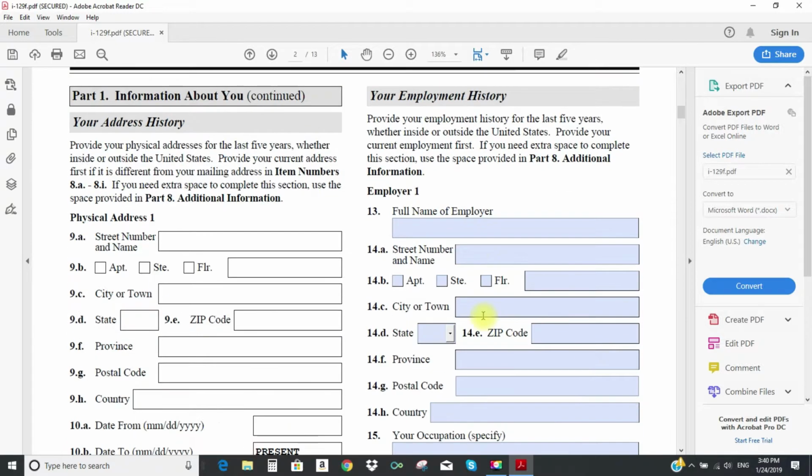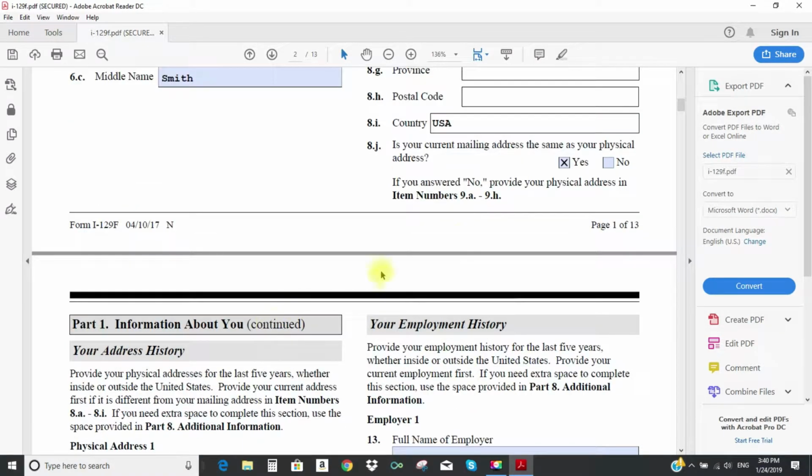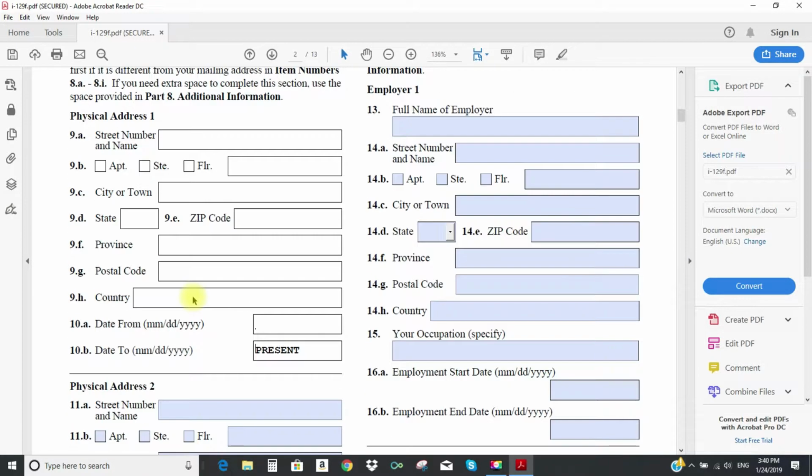And then you will go down here. Since your physical address is the same, you don't need to fill this out. If it's yes, you would skip 9A and 9H. So we skip all this, but the date should be filled in. Now you notice that you cannot put the date in here. When I try to put the date in, nothing happens. So this is an error in the form.